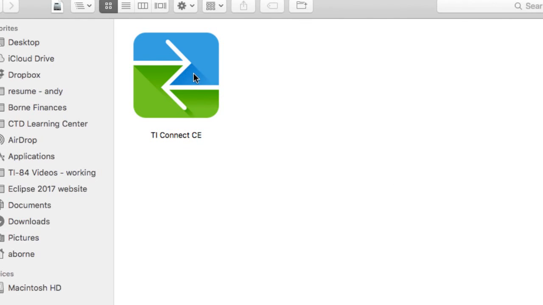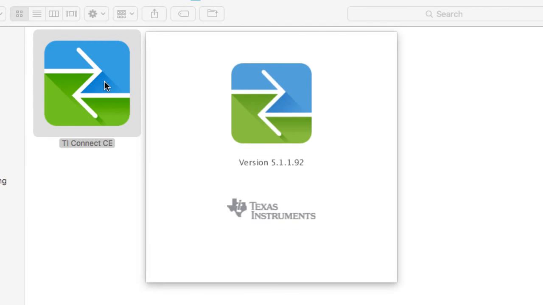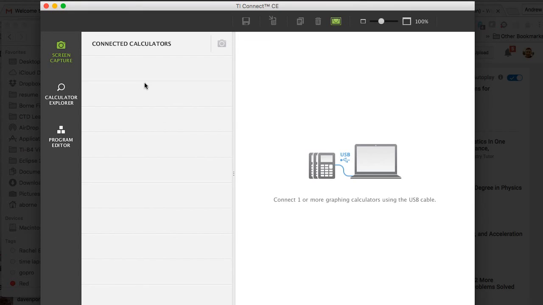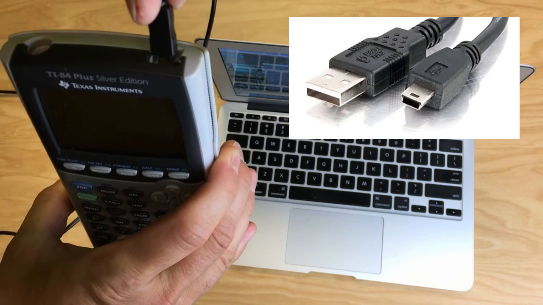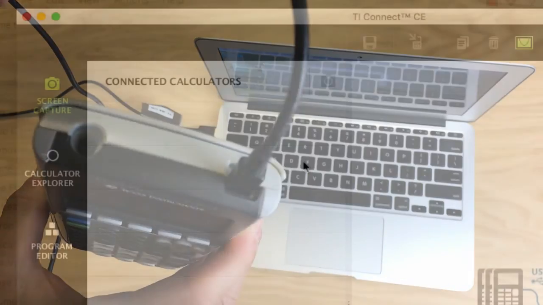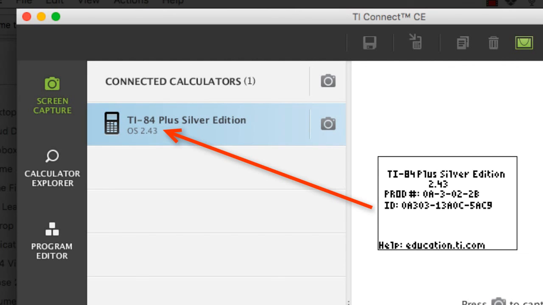After you've installed the TI Connect CE software, run the program. You'll see a screen like this. Connect your calculator to the computer. And it should appear underneath the words Connected Calculators, along with the current version of the OS. This is the older version, OS 2.43.